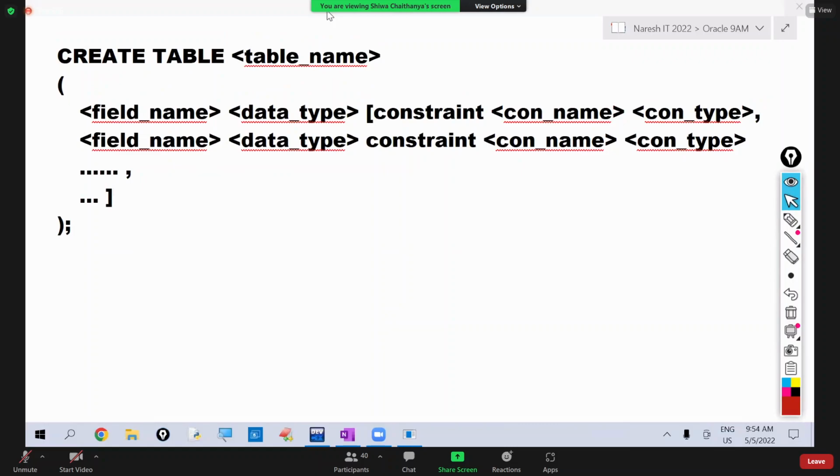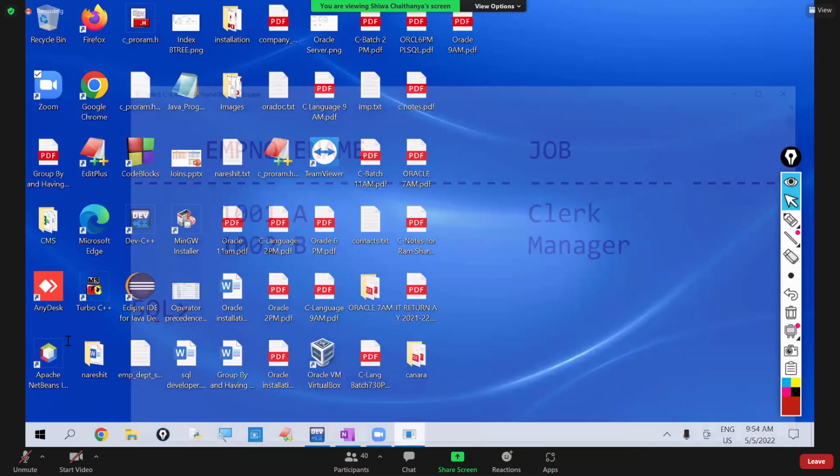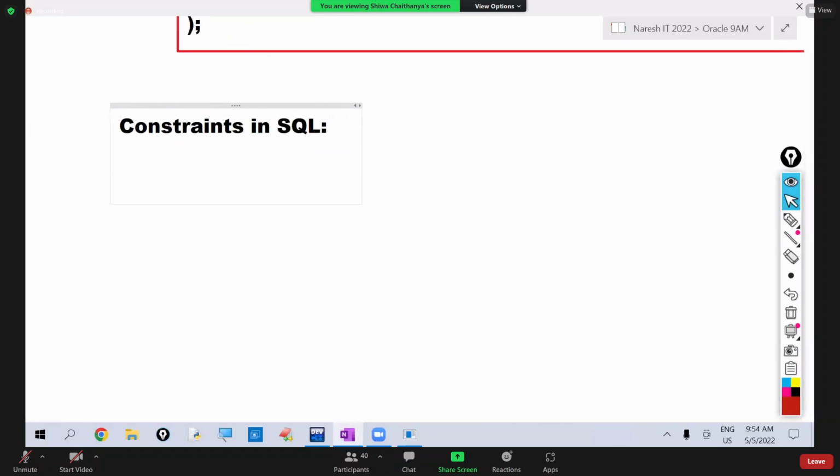Now you know how to create the table with fields and data types. We have to know about the constraints now. What is this constraint? We have to learn. It is very easy, you can simply understand. Just listen. What is a constraint in SQL? The topic name is constraints in SQL. So what is this constraint?